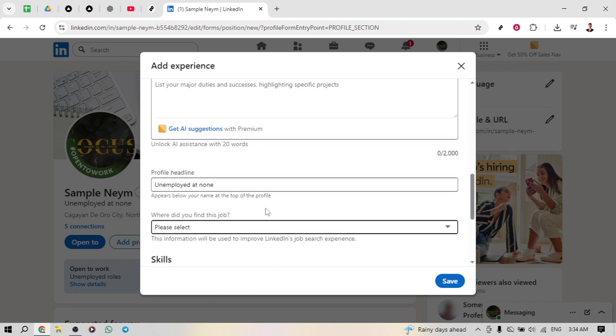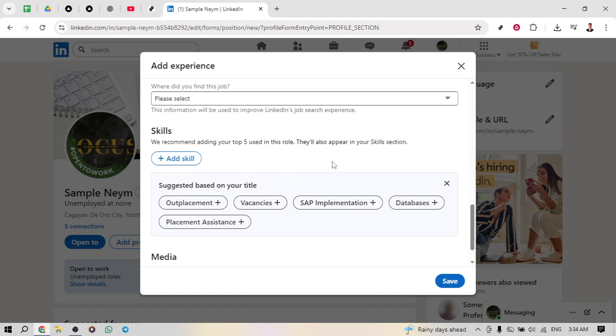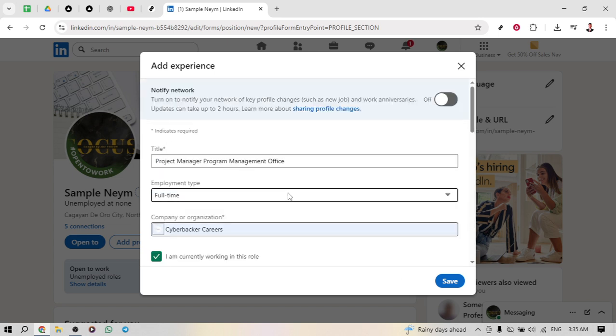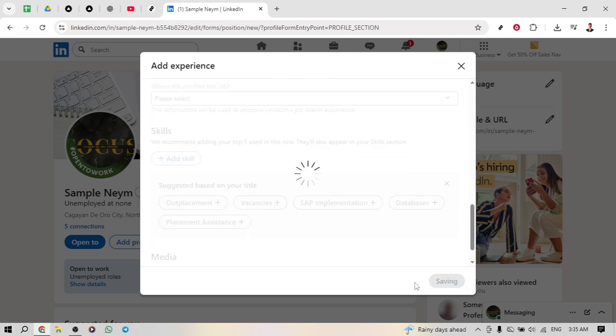You also have the option to add any skills or media associated with your role. This is a fantastic opportunity to highlight key achievements or projects that might impress viewers visiting your profile. Finally, review all the information you've entered to ensure it's correct. And when you're satisfied, click on the Save button to update your profile with your new role.